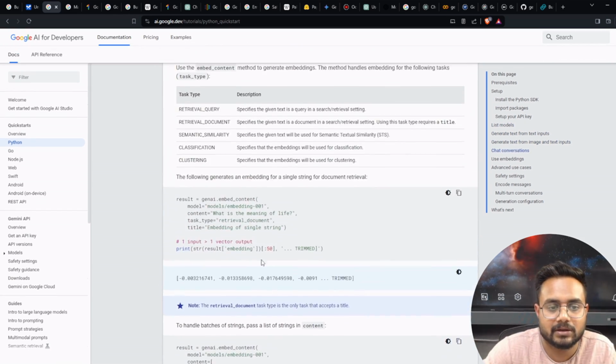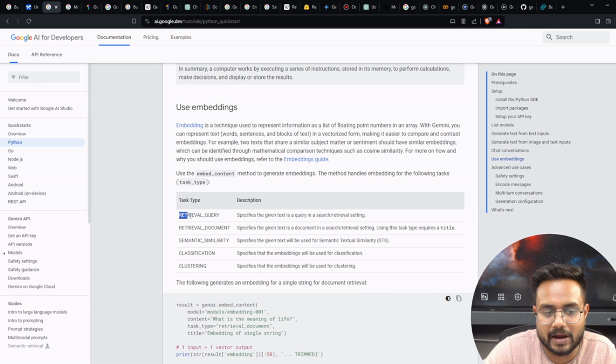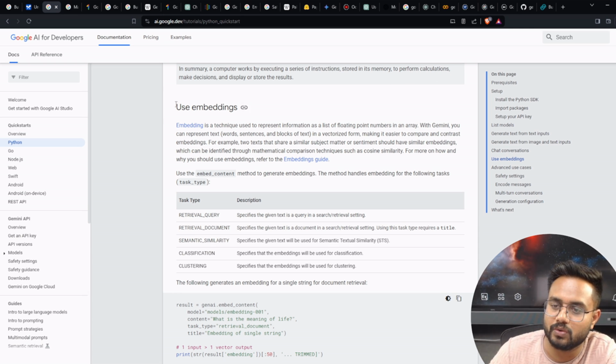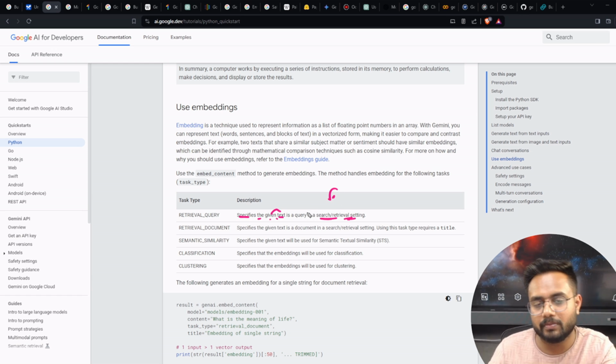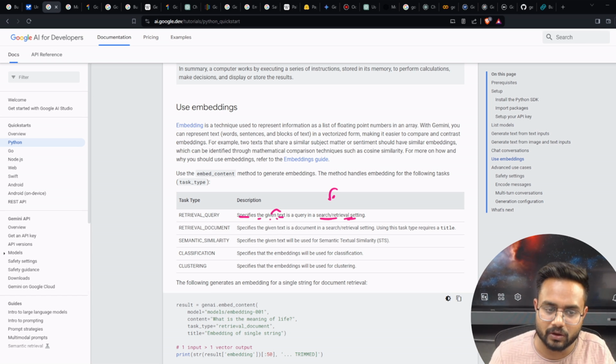Now let's try to understand the types of embedding. Here we have 5 or 6 types of embedding, mainly 5. The first one is called retrieval query. So what is the meaning of this retrieval query? It says it specifies the given text is a query in a search retrieval setting. So I'm passing a text, and the given text is a query in a search retrieval setting. It is searching based on the given text, trying to find the output, and we get an answer.